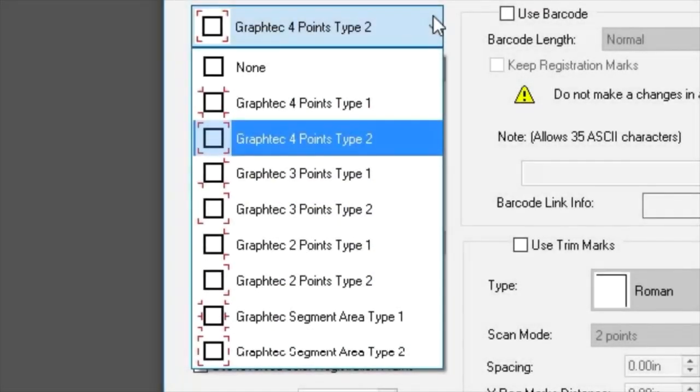Now that we understand a little more about registration marks, let's examine the different pattern choices that Cutting Master 4 offers on this pull-down list. Here we are given several choices that we just discussed. In this case, using Graphtec 4 Point Type 2 will give us the best accuracy without sacrificing time to scan the registration marks on the print. You may decide to use 3 point or even 2 points depending on the size of the design. Generally, the smaller the design, fewer registration marks are needed.